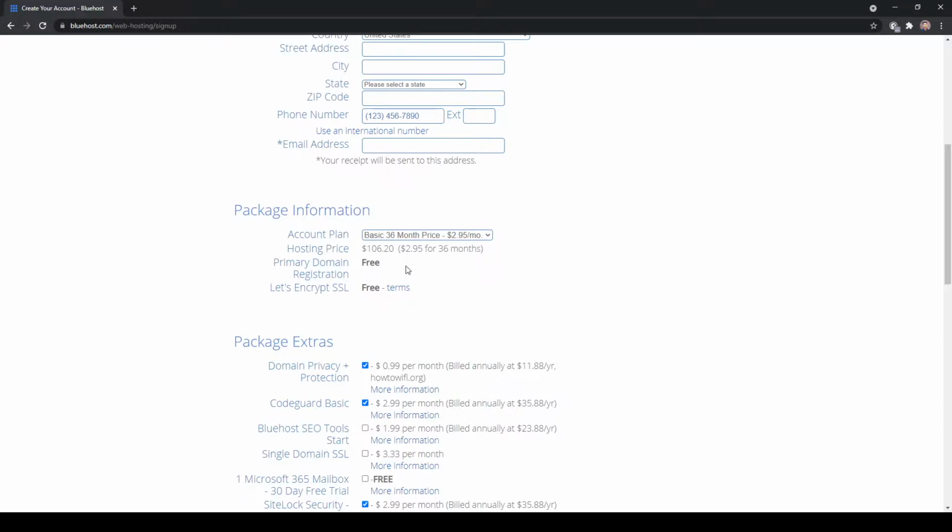Here is some package information which you can choose, and by default it's selected to 36 months, but you can choose a minimum of 12 months. As you can see, the more duration you choose, the better discount you get. But maybe it's okay to choose 12 months, so I'm going with this package right here.